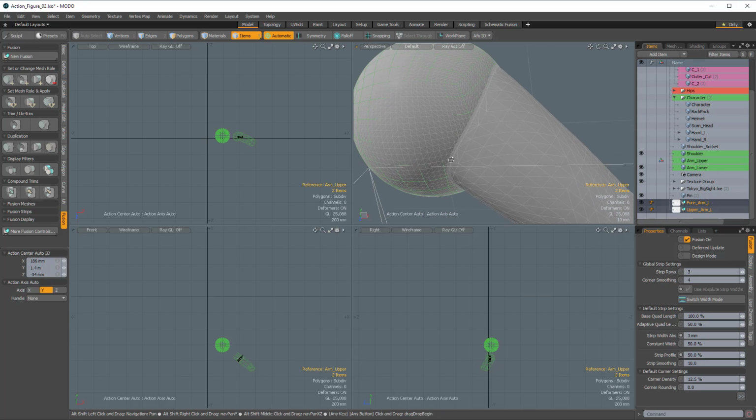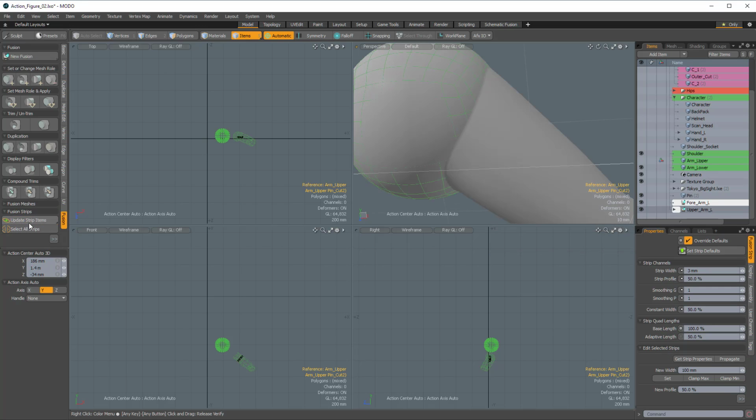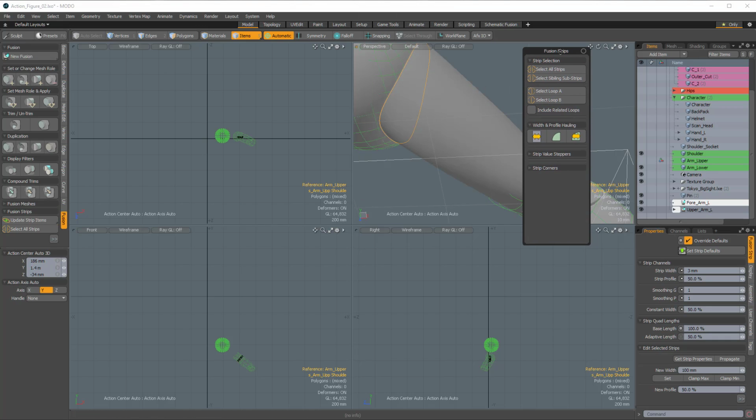And what I want is a little bit more of a smooth gradation between the sphere that's the shoulder and the rest of the arm. So what I'm going to do here is go down to my Fusion Strips setting here, and what I'll do is just click on Update Strip Items. All right, and now you can see that if I mouse over where the individual strips are, it lets me have some control over them. So let's go ahead and click that one. And now you can see that I have options for hauling and adjusting my strips.